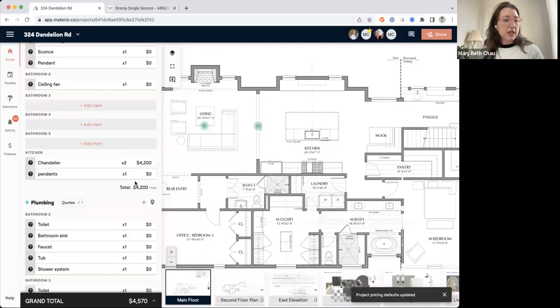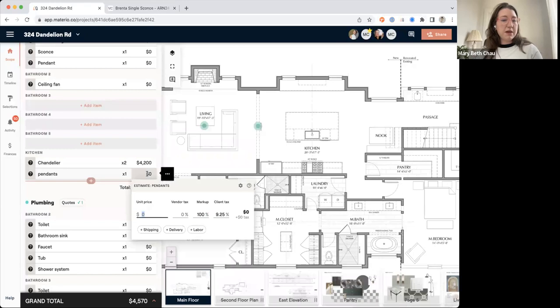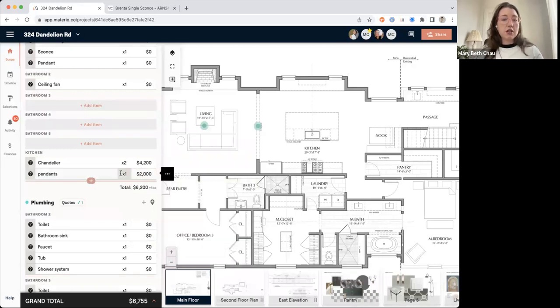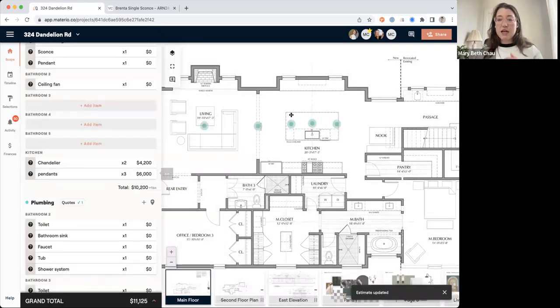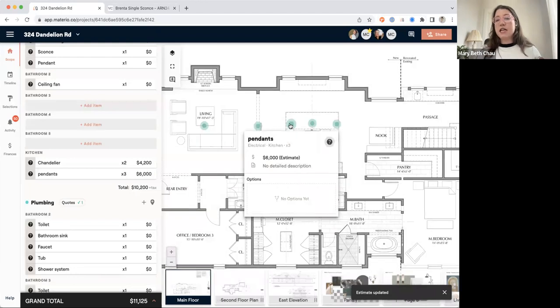And then I can come in and start to estimate what these are going to cost. And I can mark the plans. Maybe we've got 3 pendants over the island here. So again, it's helping me map out where things are going, do the estimation for me. And then when I hover over it, I can see the estimate.